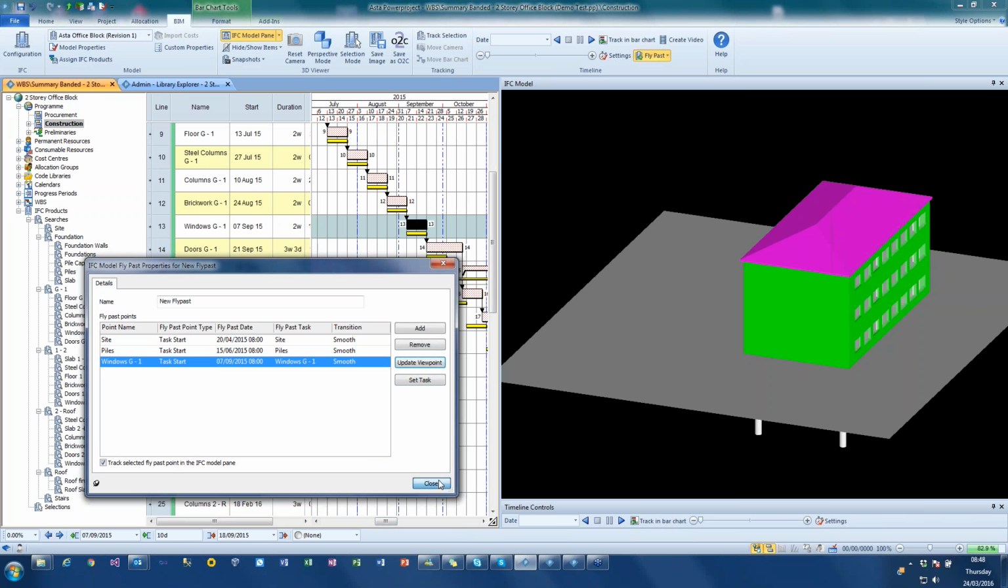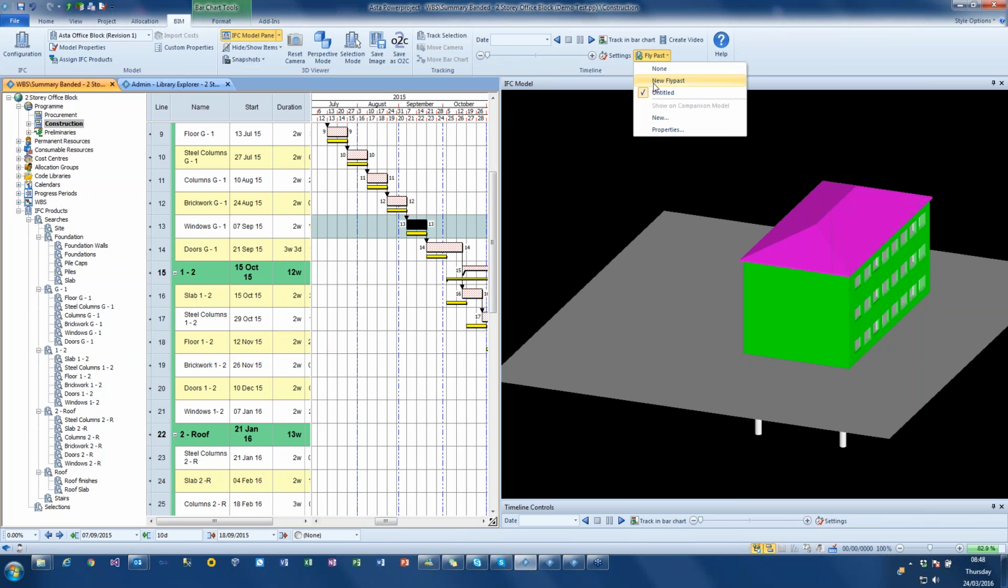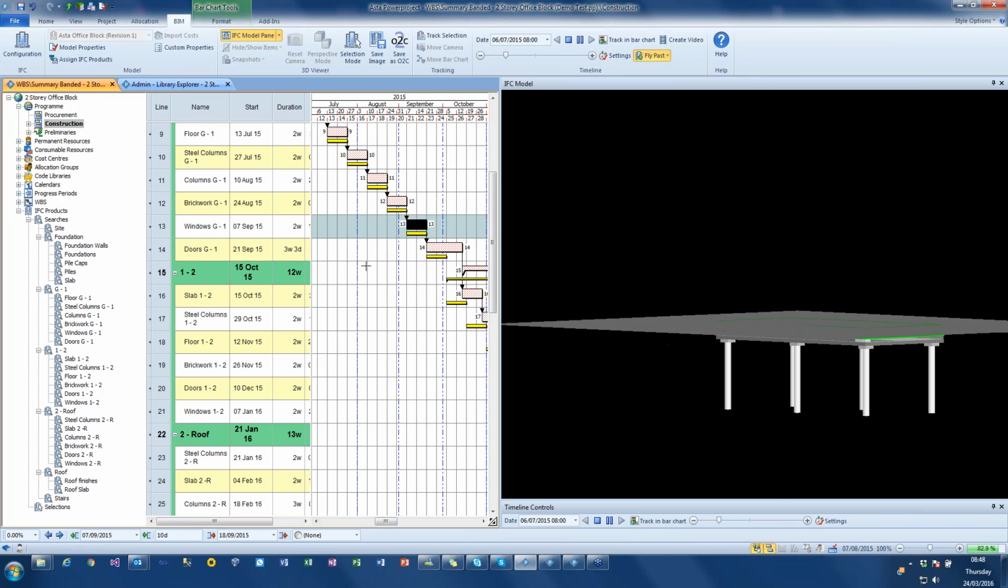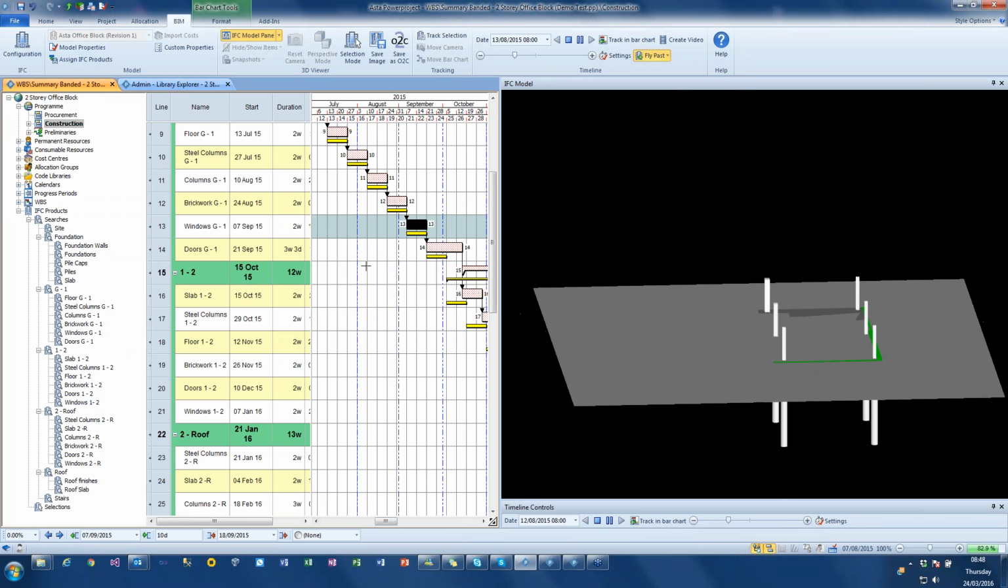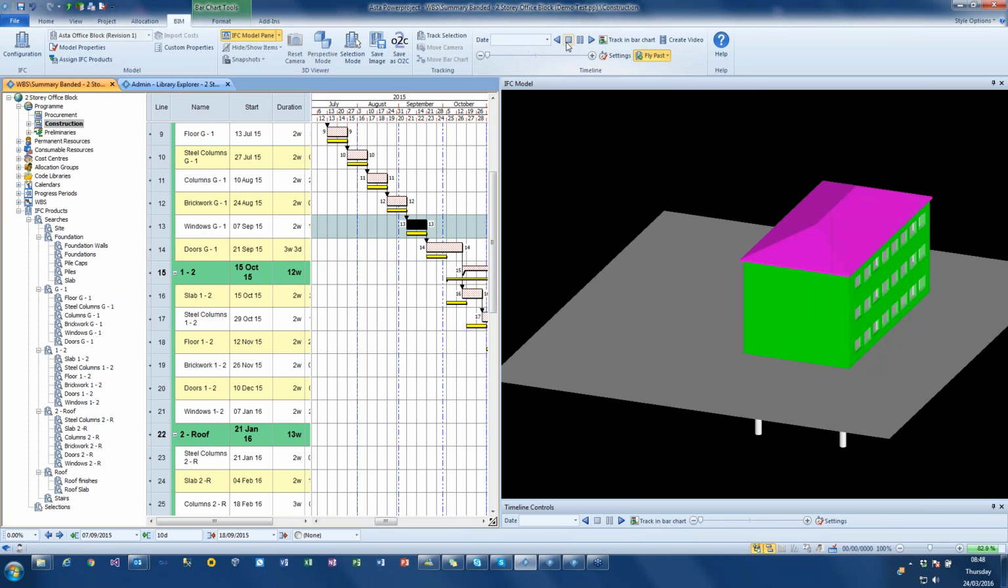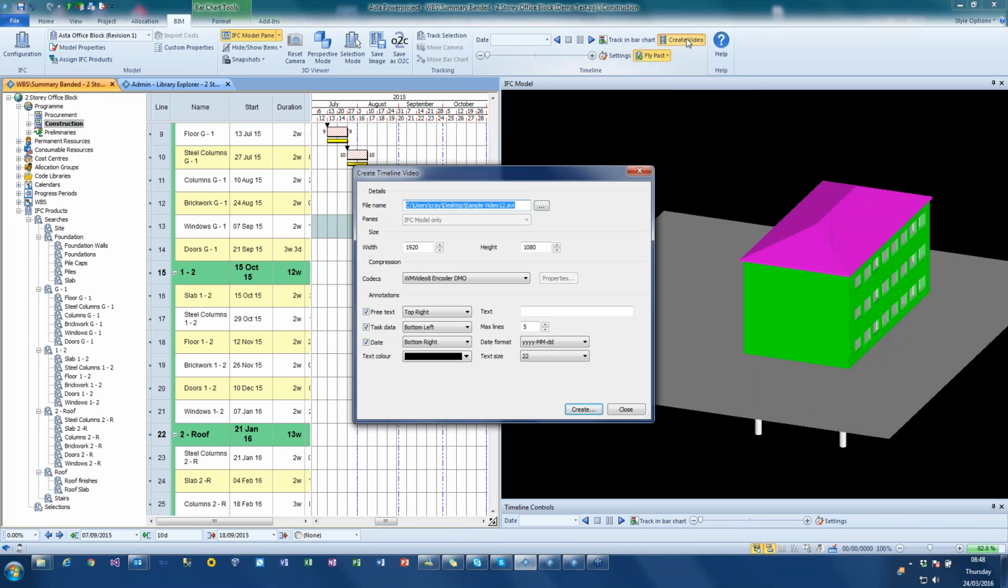Now, close on that, make sure the new flypath is selected, and now when I press play, it will animate the sequence so I can see things being built. And because it's linked to tasks, if the tasks get delayed, I can see that happening. Once I've created those, I also then have the ability to create a video. So I can export the information out to a video using, depending on what codecs are installed on your machine, and obviously the resolution you want to choose.